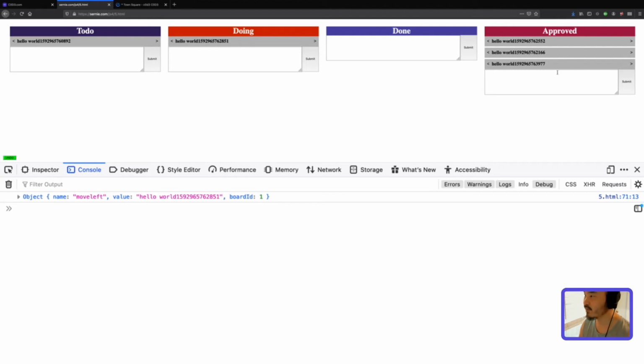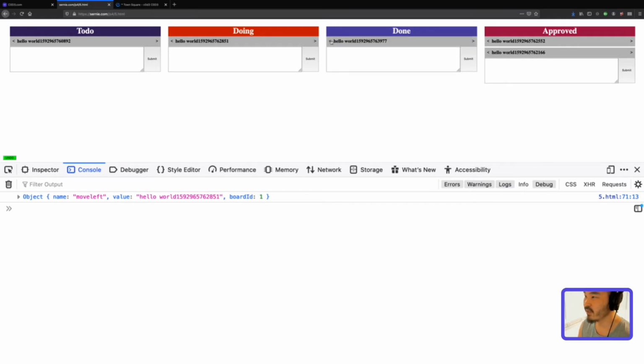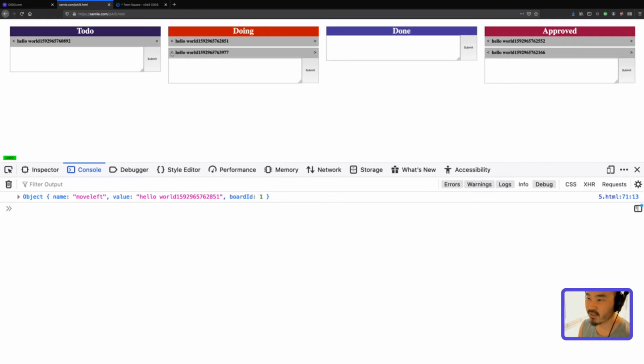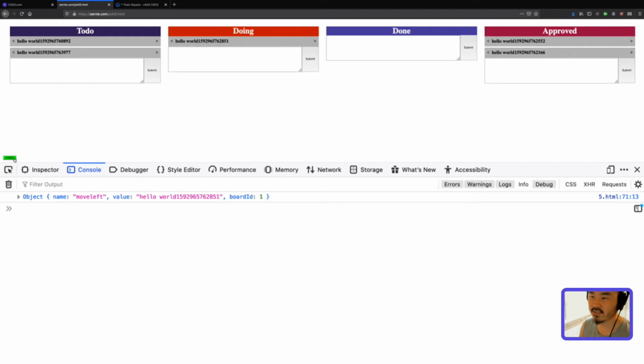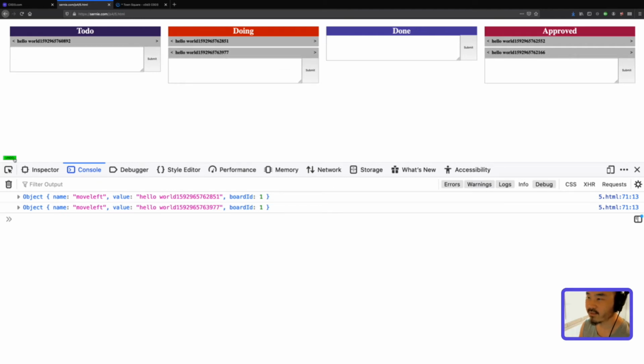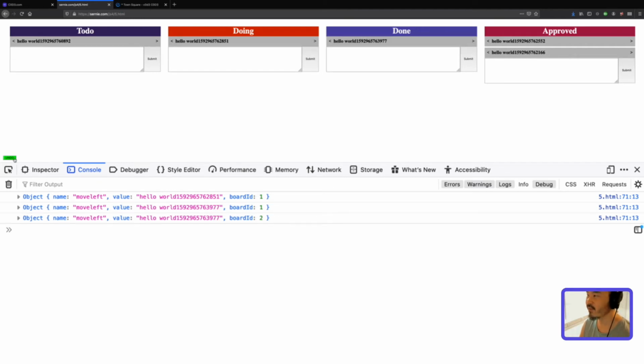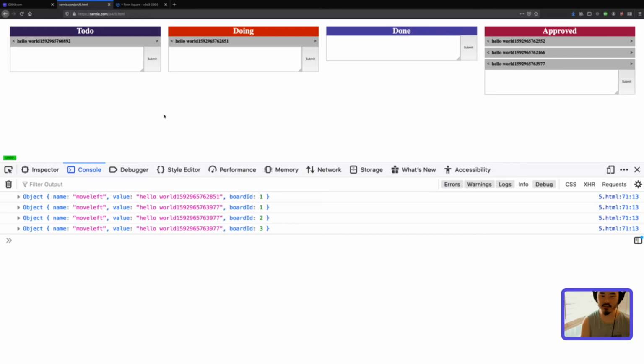Let's do it 2 times. So this one has 3977. Let's move it left 1 time. Move it again. Move it again. Okay. Now let's undo it. 1. Let's do it again. Boom. Let's do it again. Oh, okay. So move left and undo left works.